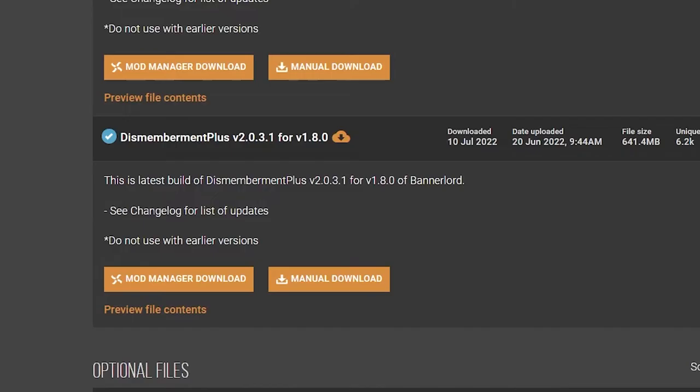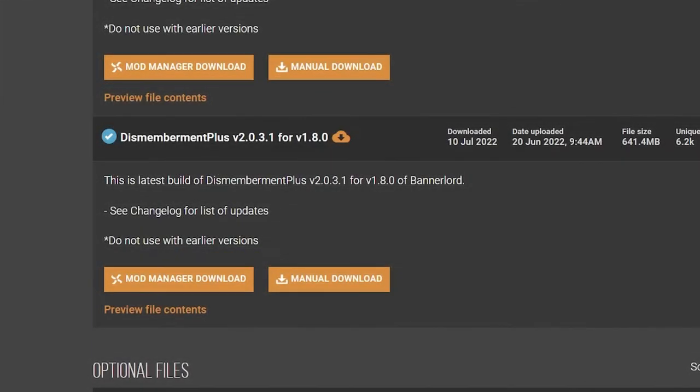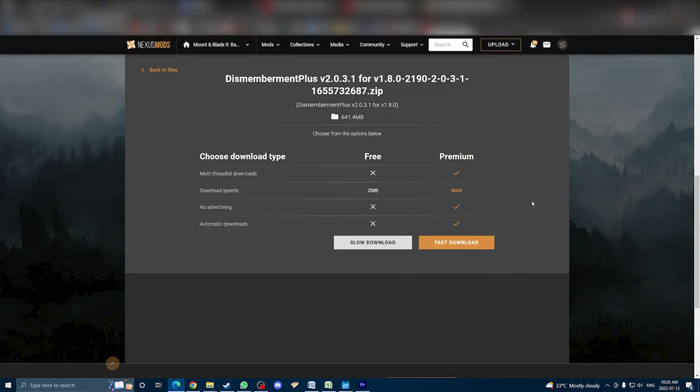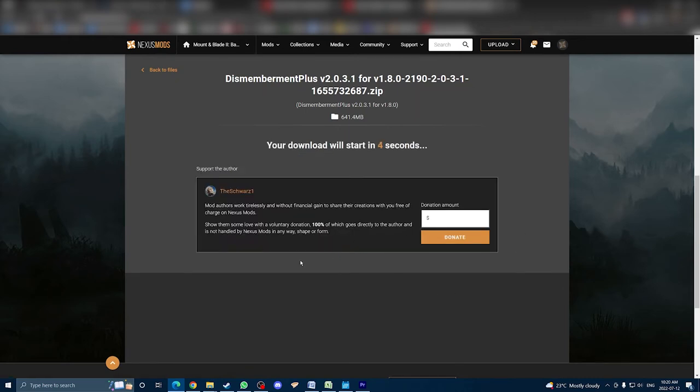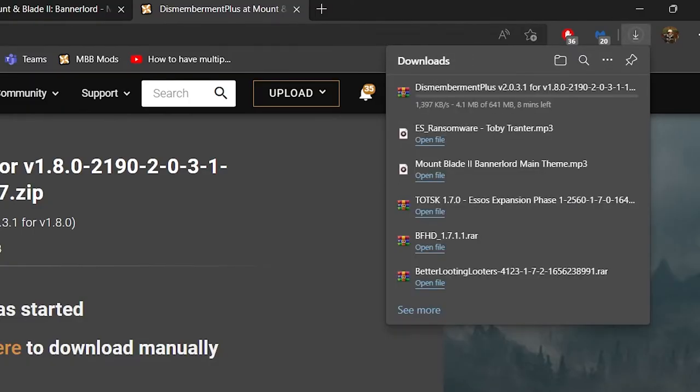Under Main Files, you will have the option to either download with the Mod Manager or do it manually. The Mod Manager is a program supplied by Nexus Mods called Vortex. For some games, it's pretty useful, but some modders have pointed out technical issues for Bannerlord specifically, so we're gonna stick to manual download. On the download page, you can either download slow or fast. Fast though is only accessible if you have a premium account with Nexus Mods. Don't worry about it though, as most mods are pretty light and so will download quickly even with the slow option. When you click download, the mod will start downloading onto your computer.